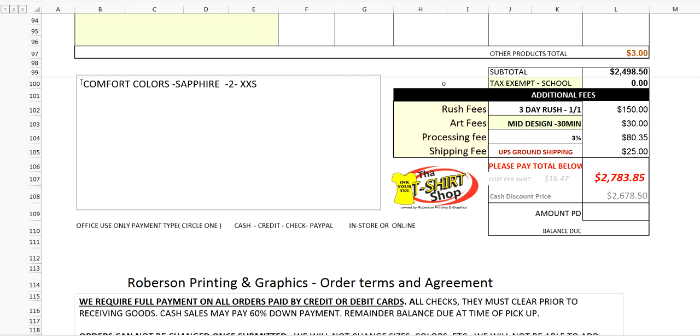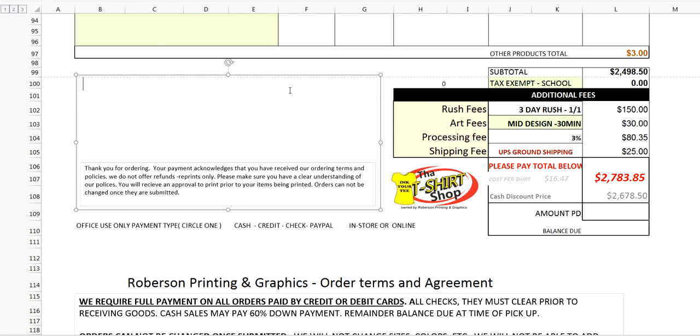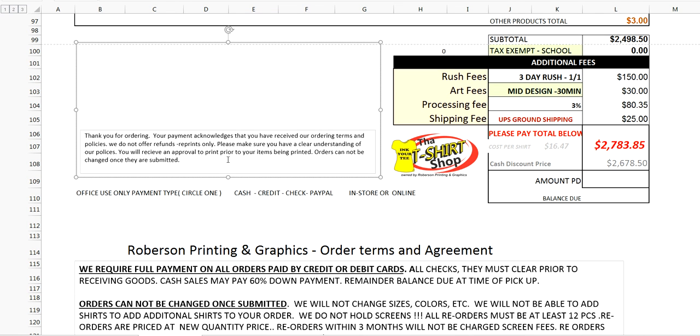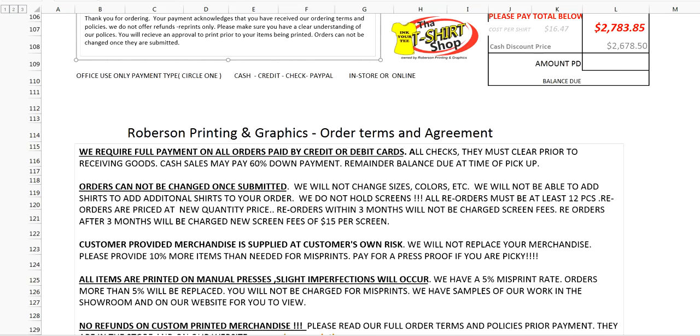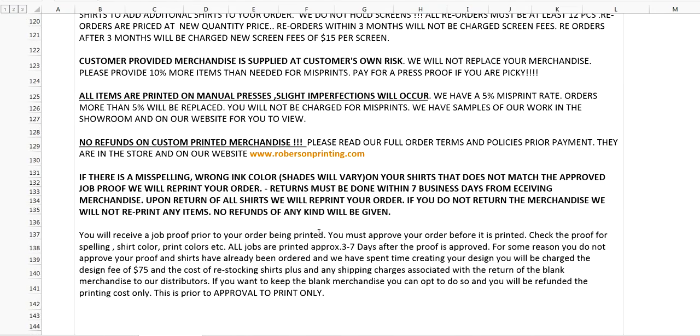Okay, this area here is just for you to type in little notes, whatever you want to put there. Then we've got terms and order agreements here. In our previous calculator, we had the job proof form here, okay? There is a way that you can go back in and you can add your job proof form here if you want to. Some people liked it, some people didn't.